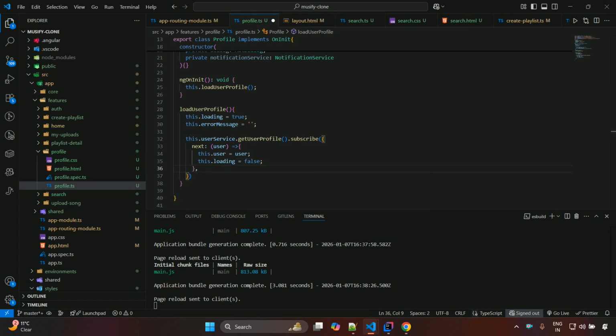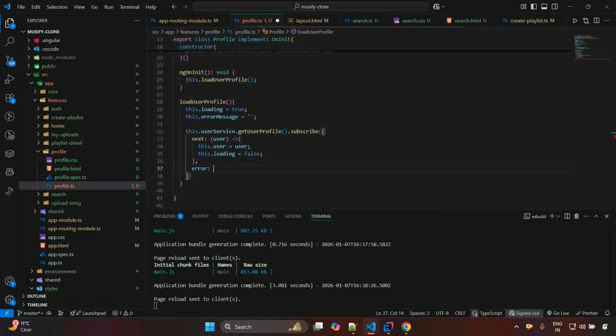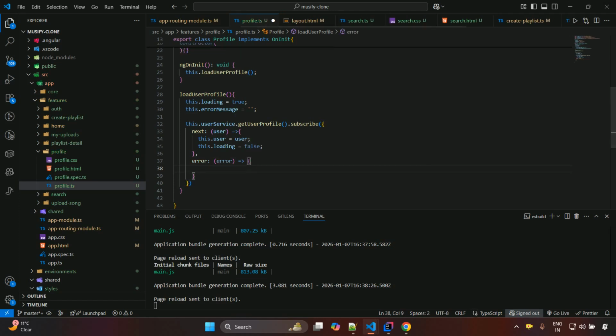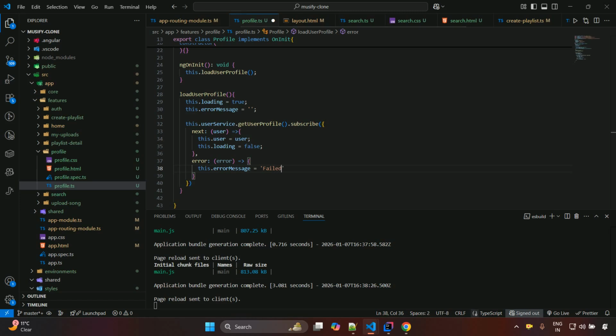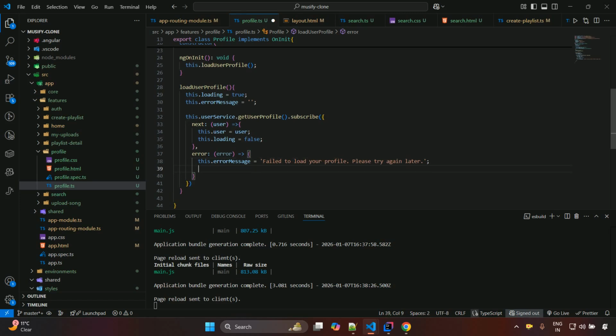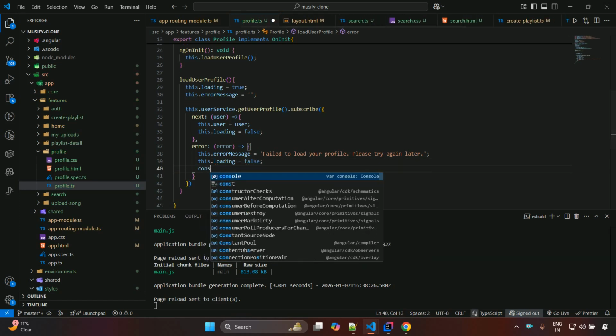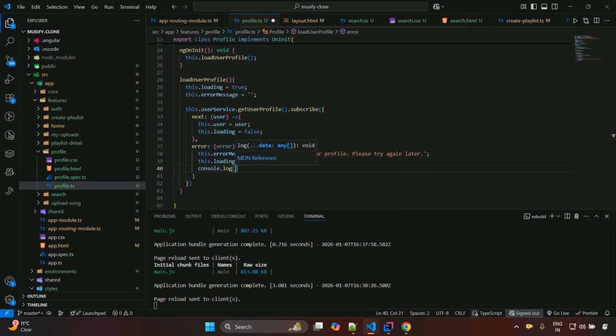The next we have to write here error, and then we have to handle the error. So curly brackets, and over here we have to just show this dot error message is equals to, then we have to just write failed. Okay, it should be in the single quotes, and failed to load your profile, please try again later. So this is the message we want to show to the user, and this dot loading is equals to false. And if you want to print some console.log, so just add or print the error and save this.